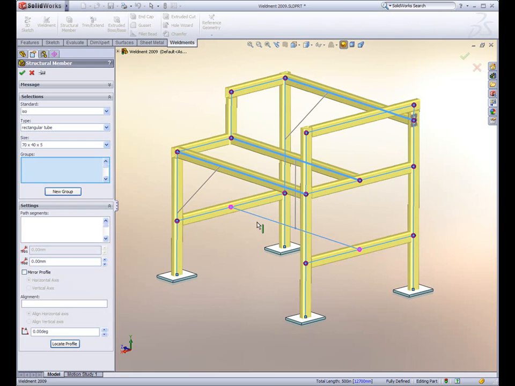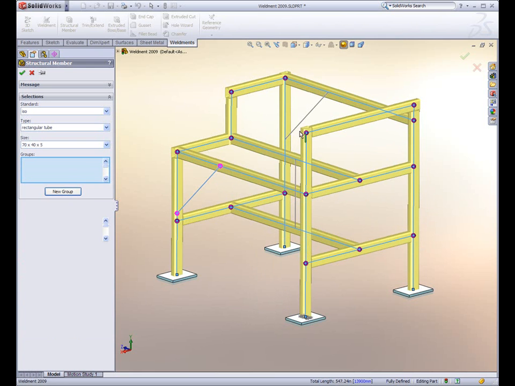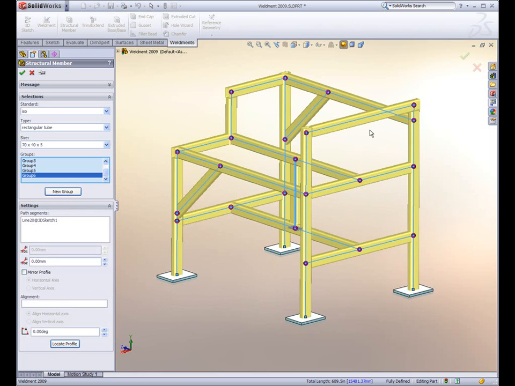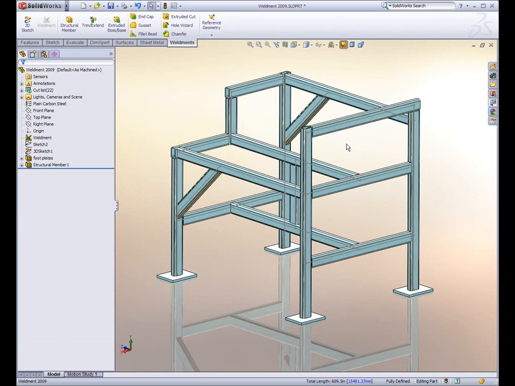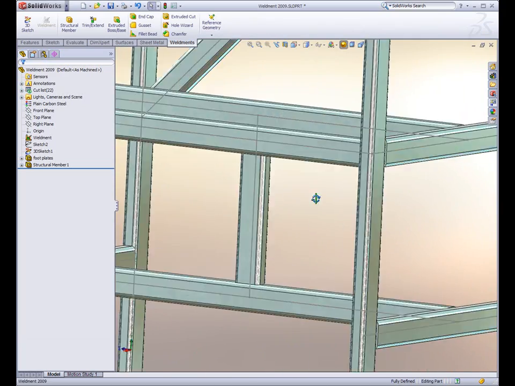After selecting all the member groups, SOLIDWORKS takes care of all the trim work at the connections, which previously would have had to be done manually. Take a look at what a great job SOLIDWORKS did with this weldment and all the connections.